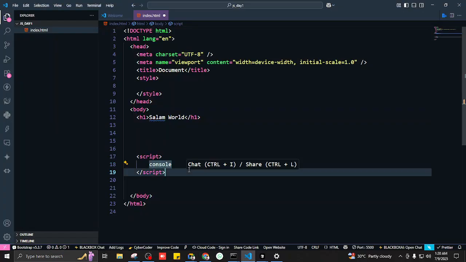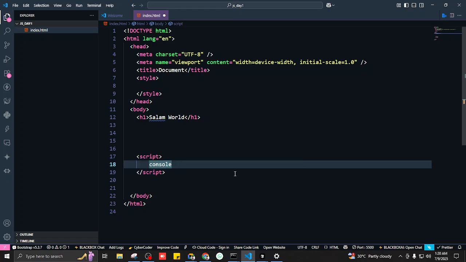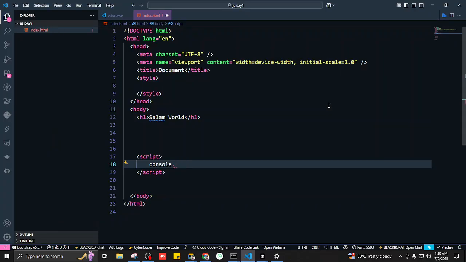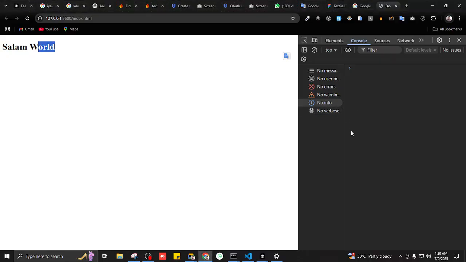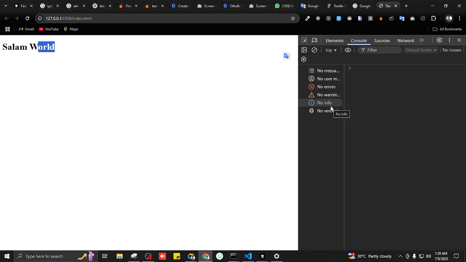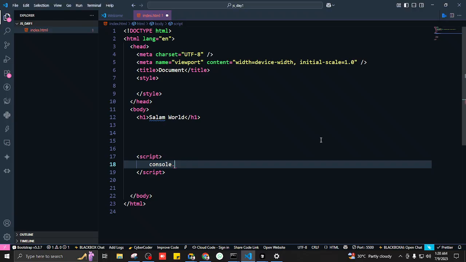Okay, so we're going to say console, and then we're going to say dot log. Logging refers to this tab, this info tab. If I were to say console dot error, which tab would this refer to? The error tab. Okay, so what do we want to do right now? Is it the error or is it the info? Info. So what should we say? Console dot log. Good.